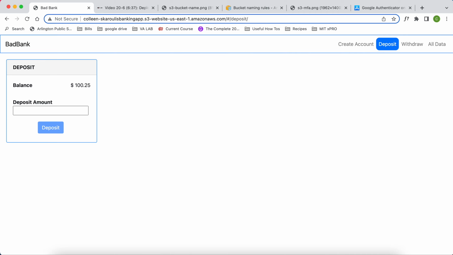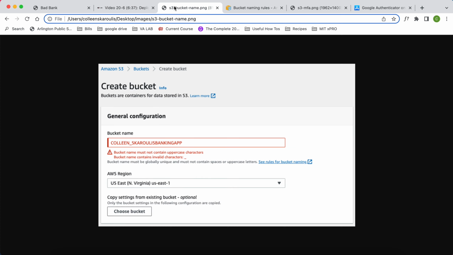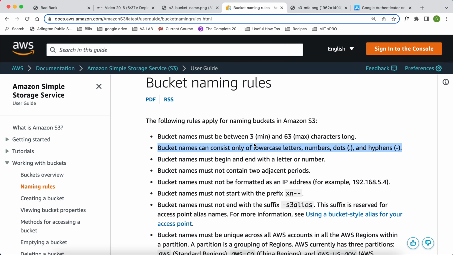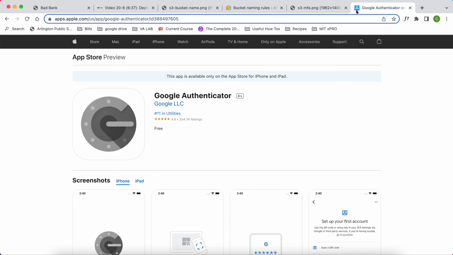Now, some of the challenges I encountered. The assignment suggested a bucket name that consisted of uppercase letters and an underscore. This unfortunately caused an error. As it turns out, AWS requires lowercase letters and hyphens, not uppercase and underscores. Another challenge was when I tried to log in, AWS asked me for a multi-factor authentication code. And after doing some research, I chose to download the Google Authenticator on my phone and sync it with AWS.